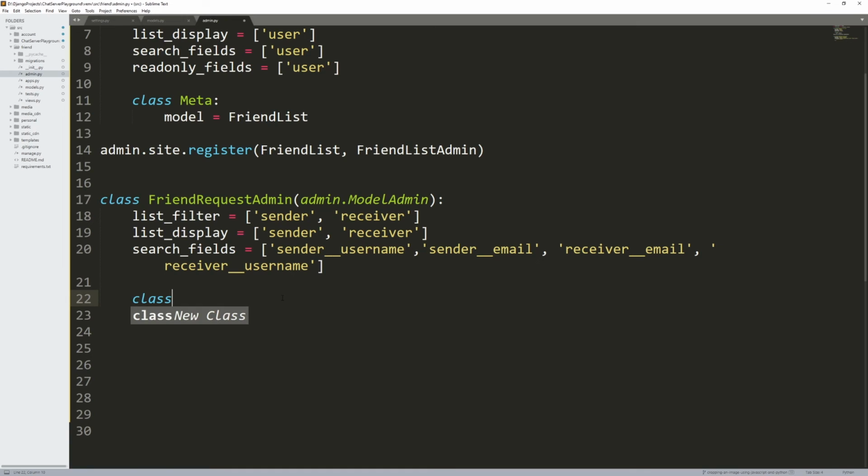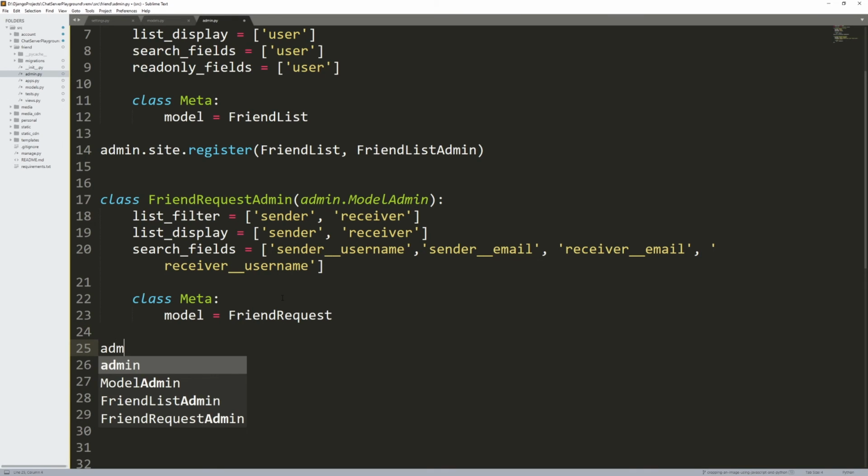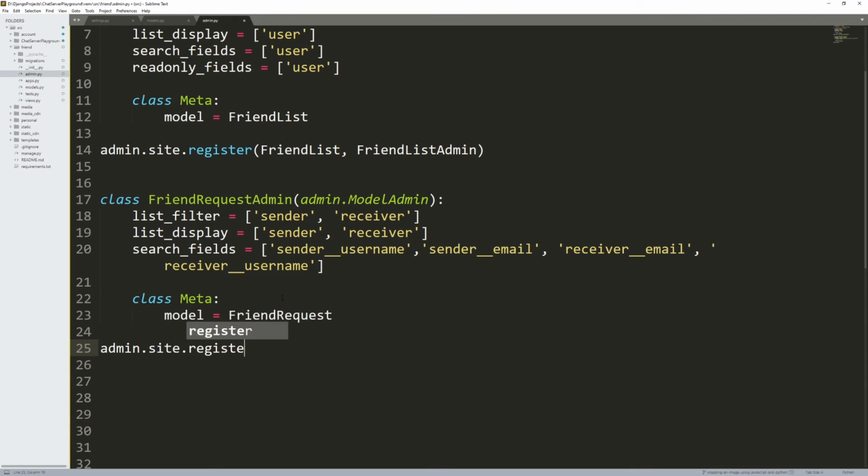Now class Meta, and then just set the model. So model equals the FriendRequest. And then at the end of the day, admin.site.register. I want the FriendRequest object and the FriendRequestAdmin. Oops, I don't know what happened there. How'd my cursor end up way over there? FriendRequestAdmin. All right, so there we go. We're saving that. That's all we're going to do in this video.